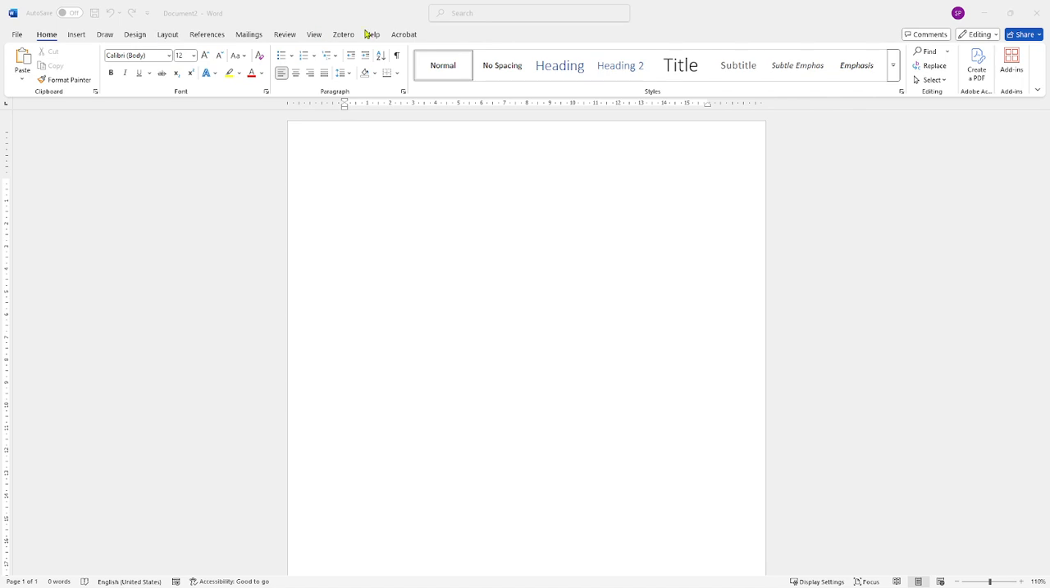First, begin by opening a new Word document. If you're not sure how to do that, just find the Word icon on your computer and give it a click, then select Blank Document from the options available.